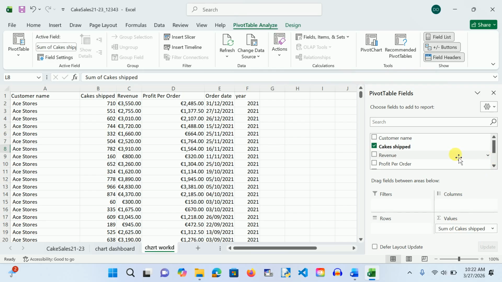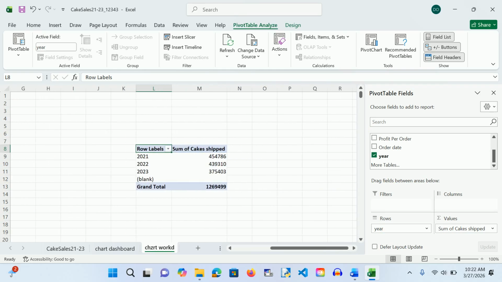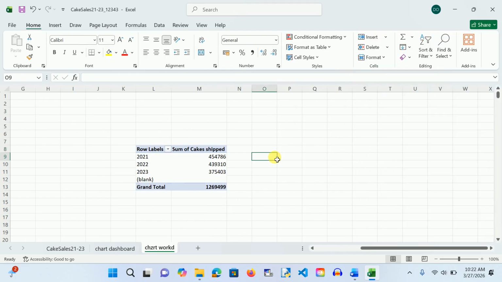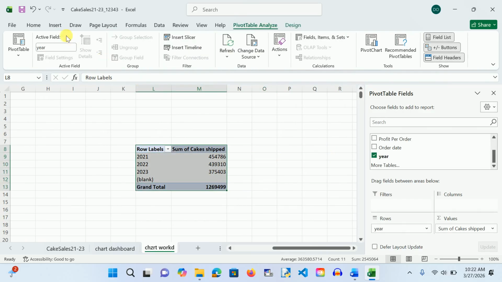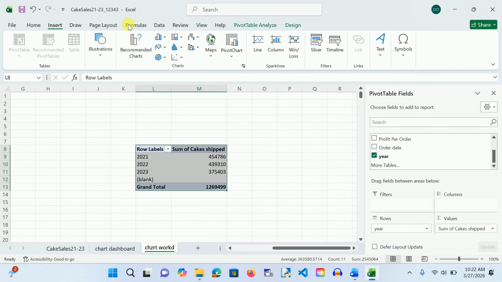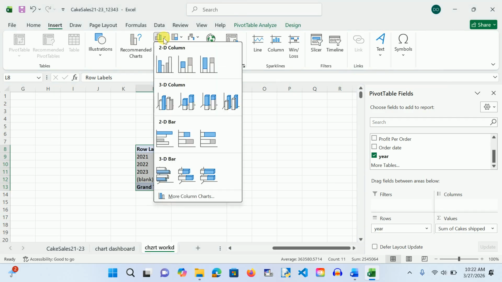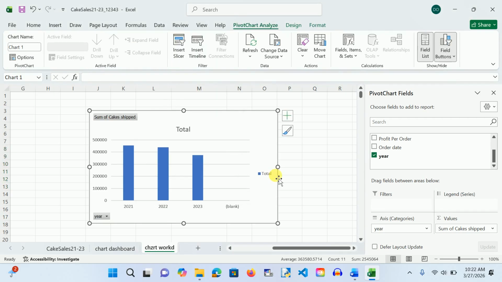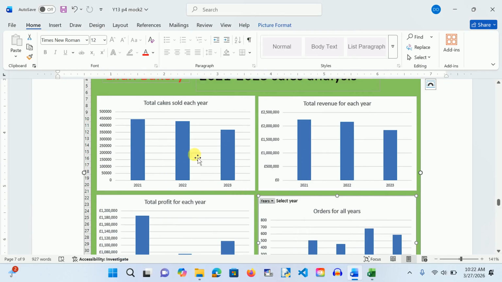Then you also need the year as the row. The year is your row. If you look at your row, it becomes the year. There's nothing I'm filtering. So when you look at it, it is here now. From here, I can go to insert, then I insert the chart, the bar chart, the first one. So you see, it is exactly what you were given here, total cakes.